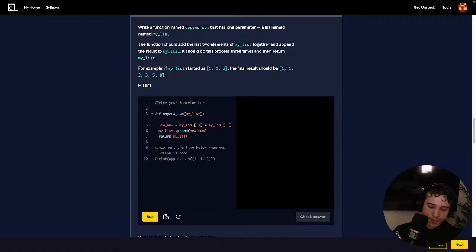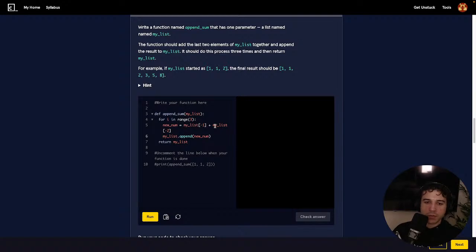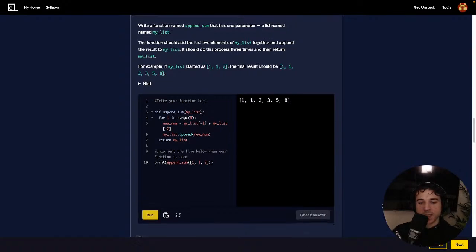So for i in range 3: new num equals my list[-1] plus my list[-2]. My list dot append new num. Does this 3 times and then it returns my list. So print append sum 1, 1, 2. See what we get. Is that correct?